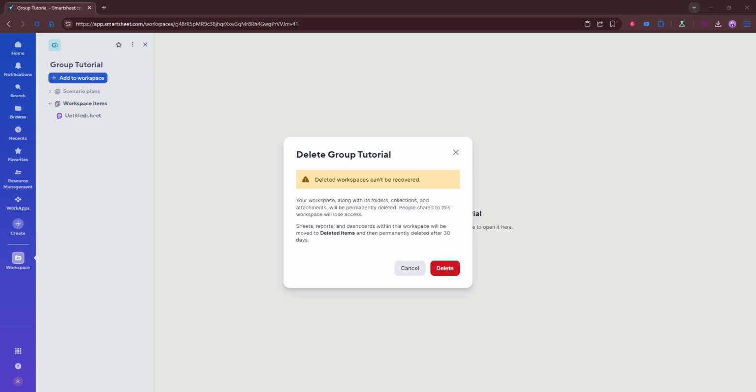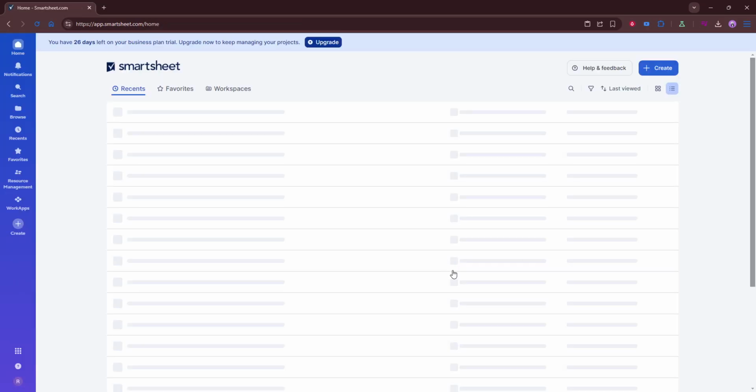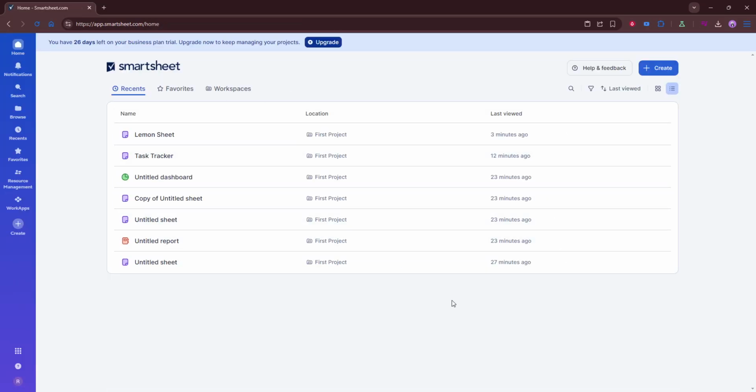And that's it. The process is quick, but it's always best to be careful when deleting shared or content-heavy workspaces in Smartsheet. Making sure everything inside is no longer needed before you confirm the deletion is the key step. If you follow this process carefully, you can keep your workspace list clean and organized without removing anything important by accident.